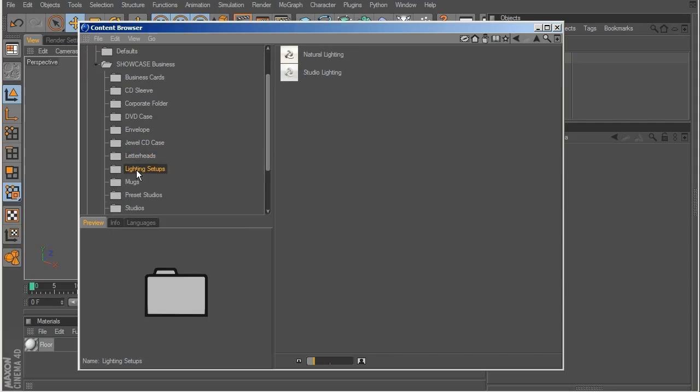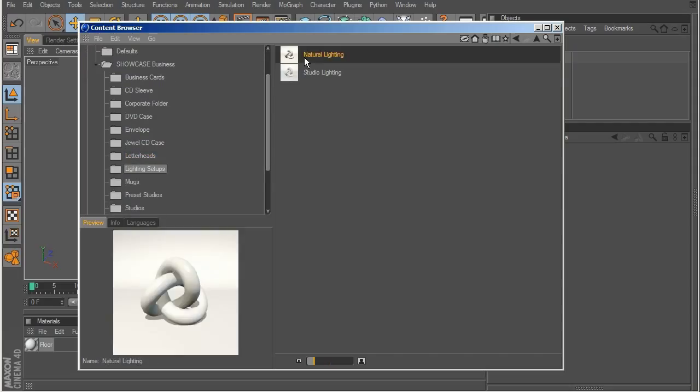Let's go to lighting setups. I've included two lighting setups here. It's really just starting lighting setups. I don't profess to be a lighting expert at all, but it's something really just to throw on, tweak, and then you can render your scene out as quick as possible.